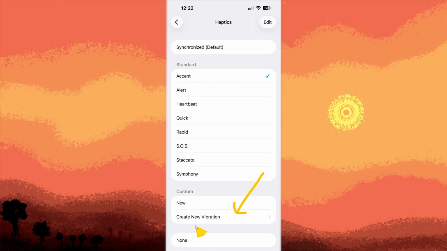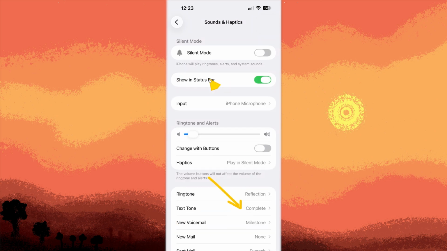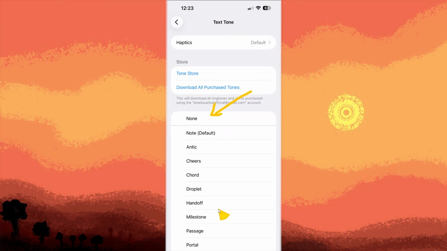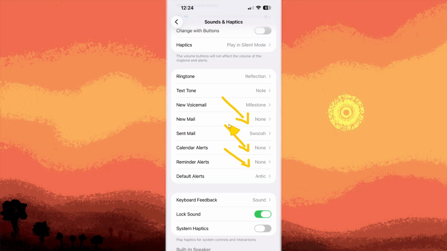Disable text tone sounds. Go back and tap text tone. Then set it to none. Turn off other alert sounds. Disable sounds for mail, calendar, and reminders if needed.